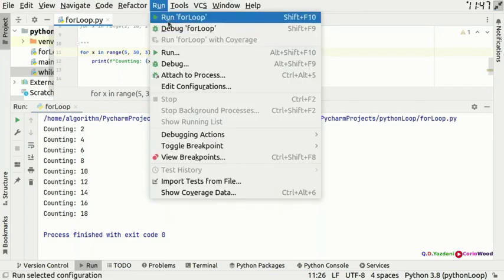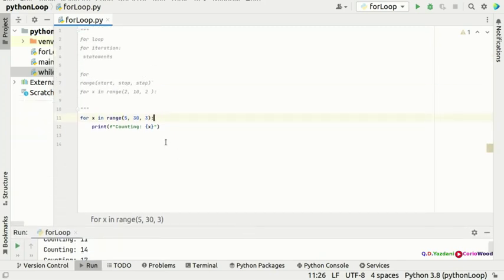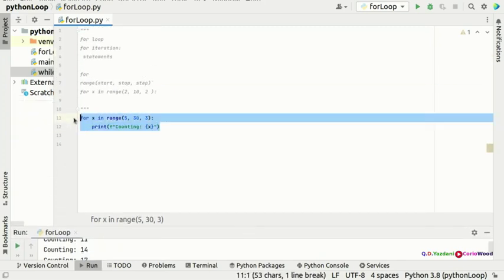Now if you run it, you're going to see 5, 8, 11, all the way to 29, but not 30. You're going to see that you're jumping 3 every step of the way. Now it's going to be 17, 20, 23, 26 and 29, but not including 30. If you want to see it in a bird's eye view, I'm going to put everything here.